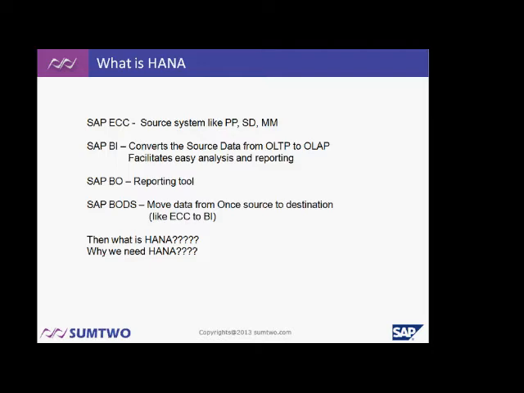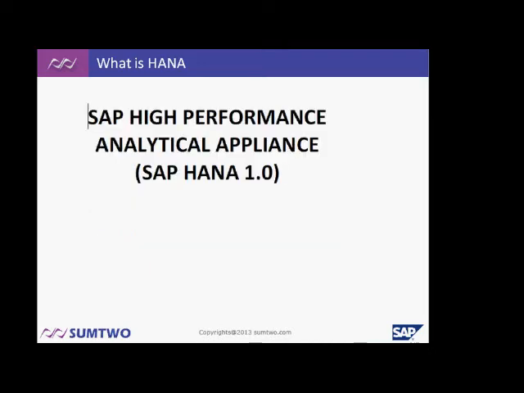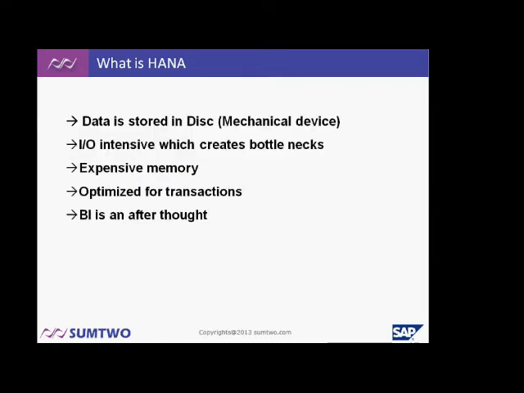Okay, let's move on to HANA. What is HANA? When you have the BI, why do we need HANA? HANA, the definition is High Performance Analytic Appliance. Why do we need HANA? Whether the data is in an OLTP system or OLAP system, the underlying storage device is a mechanical device. It's a disk. It's very input output intensive, which creates a bottleneck. We need a lot of time to read the data, write the data, and also to seek the data in the disk, which consumes a lot of time.